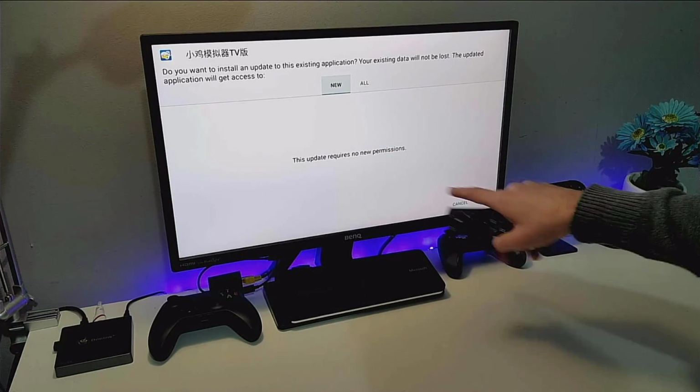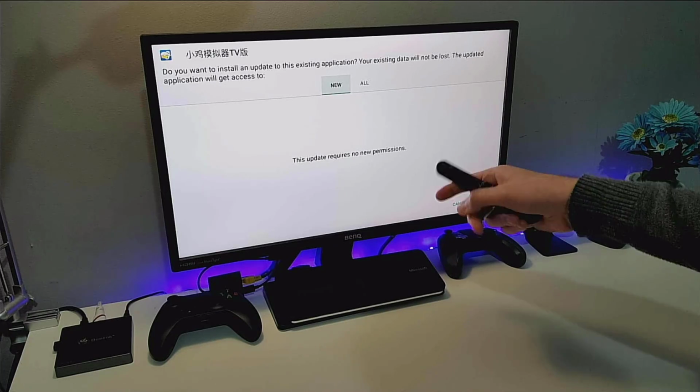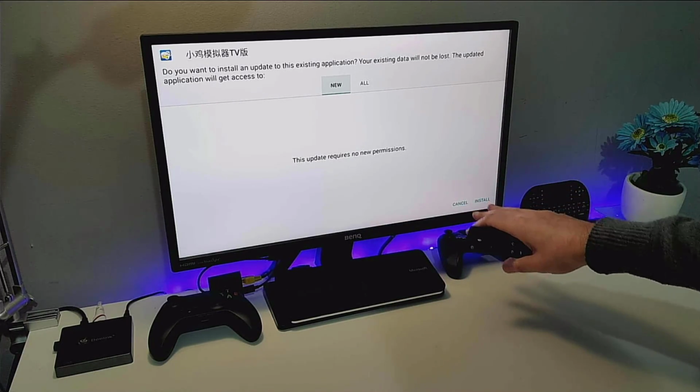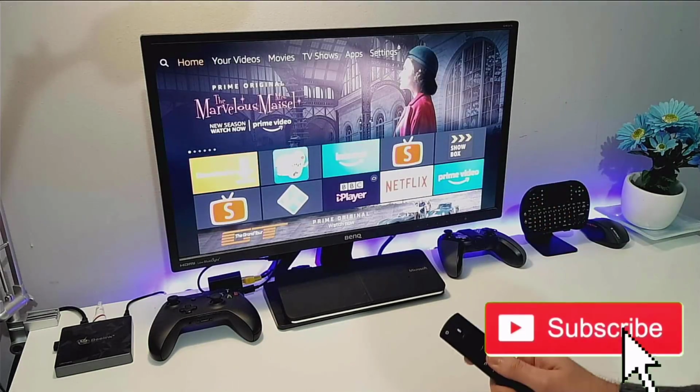Okay, when you see this message, click on install. I've already got this APK on my device, so I don't need to install it again, but for you, click on install and that should take a few seconds and that'll be ready to go. Okay, so we installed our APK.